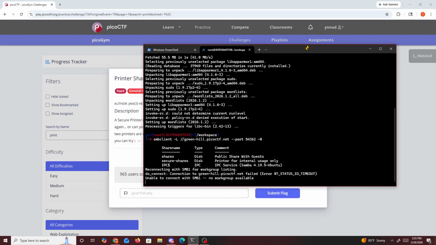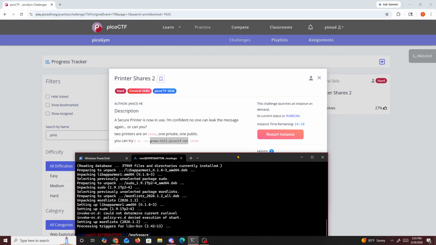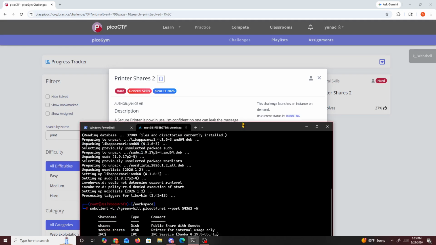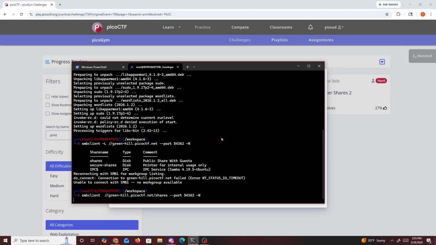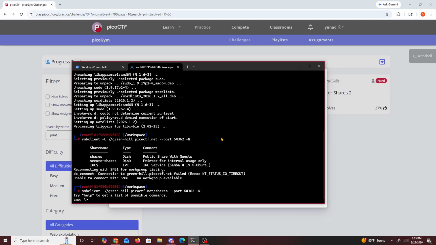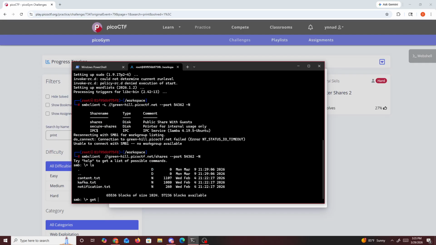And one of the things it tells us is that two printers are available on this, one private and one public. This is the one that's publicly shared. This is the one that's privately shared. So let's check out the one that's publicly shared. So except the listing, we just want to directly access it, and from that we just type shares, and from right here we could list out all, we could get all the content that we want.